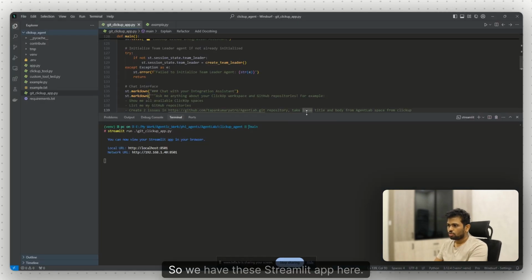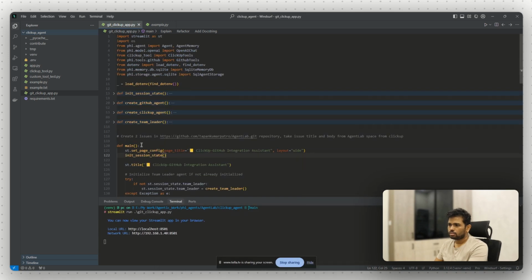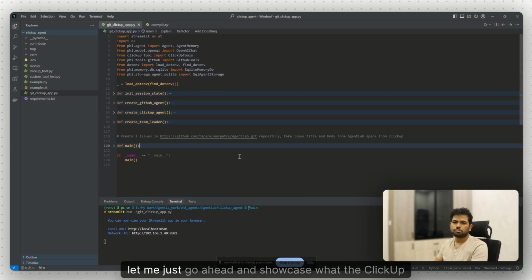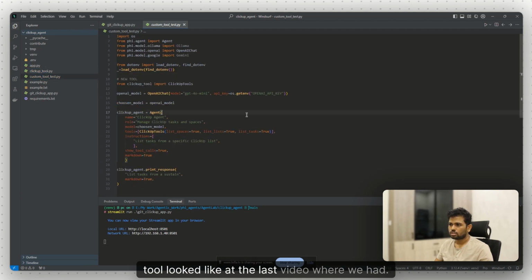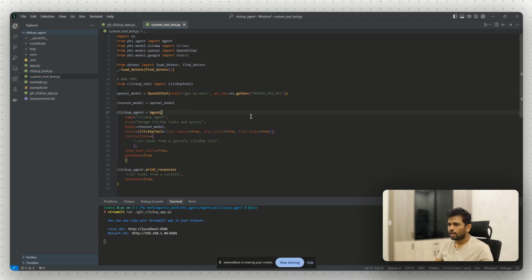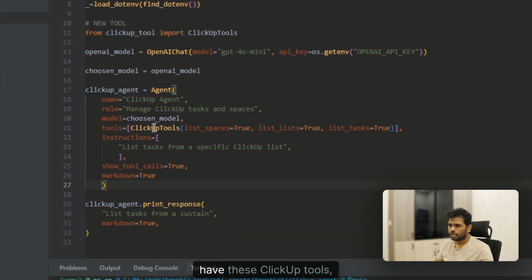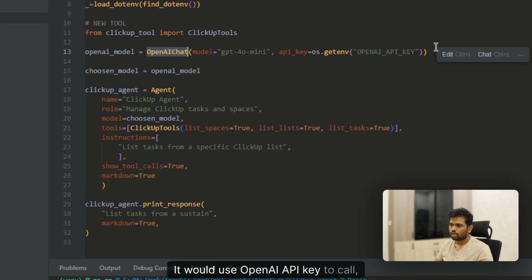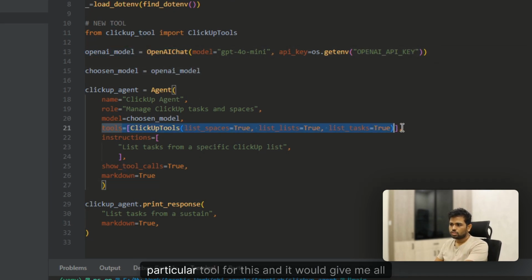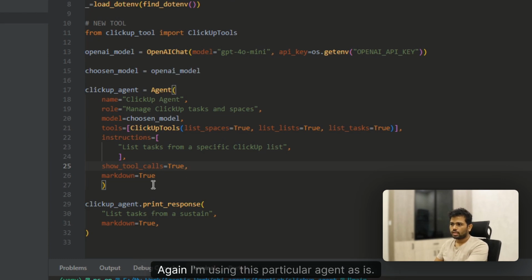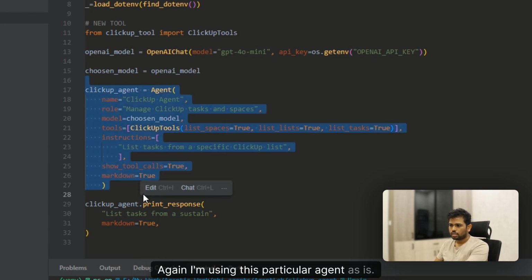So we have the Streamlit app here. Let me showcase what the ClickUp tool looked like in the last video, where we had one simple example: one agent that has these ClickUp tools. It would use the OpenAI API key to use the LLM as a backbone, use this particular tool, and give me all the things that I need. Again, I'm using this particular agent as is.